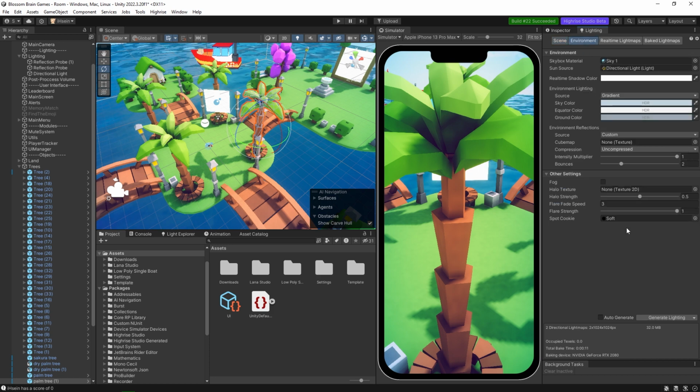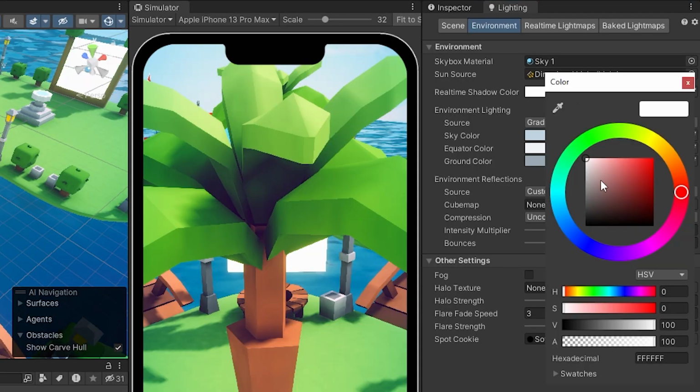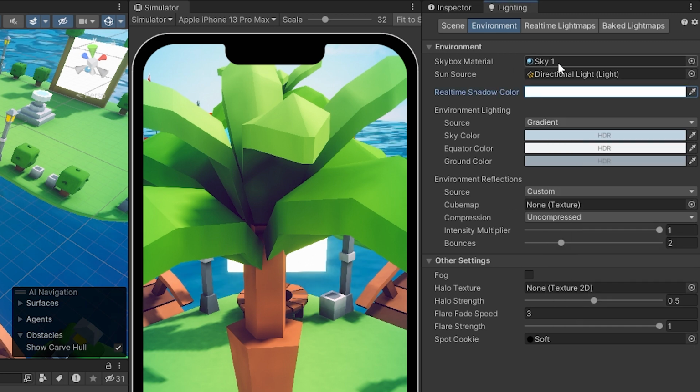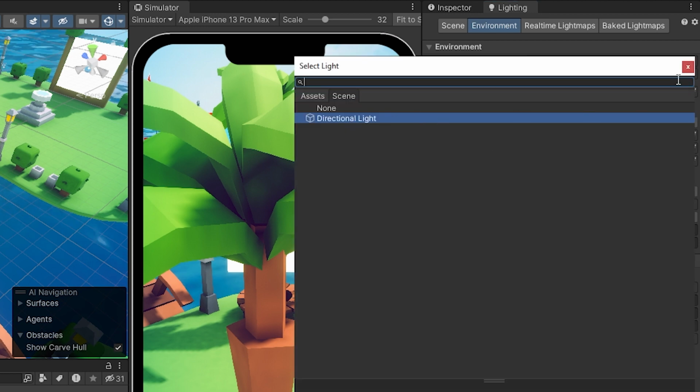Now if you go to the environment, the real-time shadow color, this is the shadow that's coming from the directional light. So for example, if you put this to red, the shadows will turn somewhat red. And then we have the skybox material. We talked about this before, I'm not gonna explain it again, but this is basically the sky around the scene. As for the sun source, it's where the sunlight is coming from, and again we have to set it as directional light. If you click on the circle, you choose here directional light.